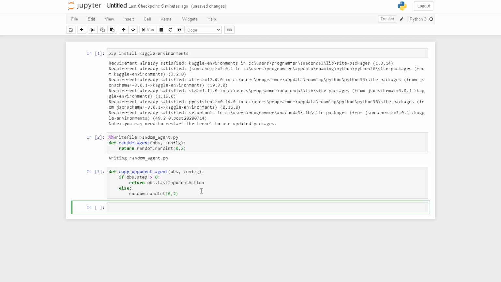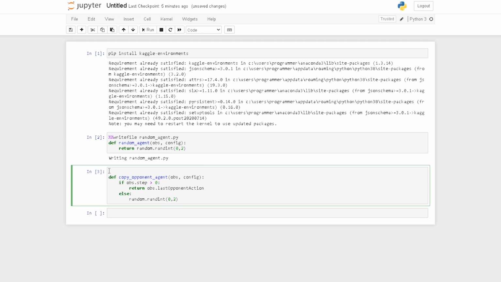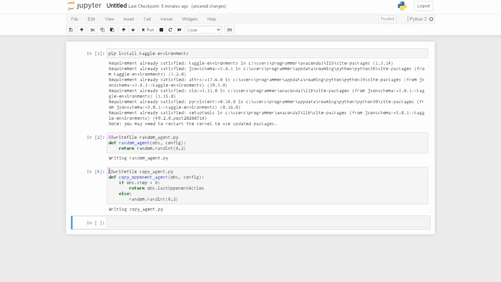Let's also make that a .py file so we can submit that agent if we'd like. We'll submit whichever agent does better out of the two. So let's do %%writefile. We'll call this copy_agent.py. And that looks like it was successful as well. Now, once we do this, we can actually test out our agents.